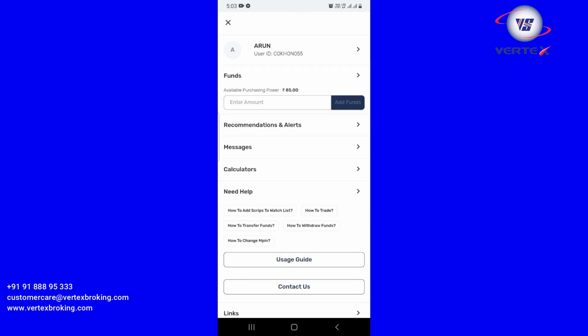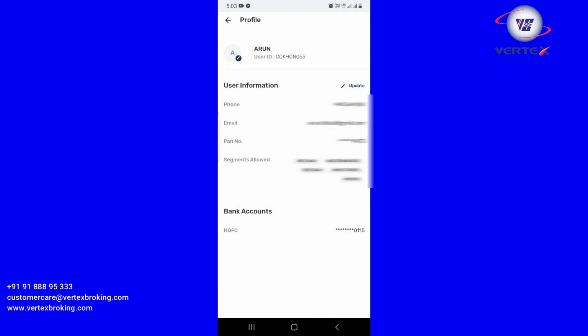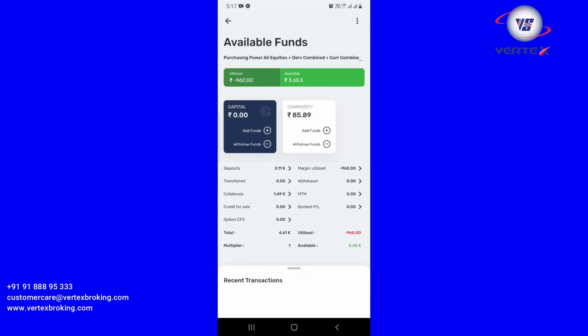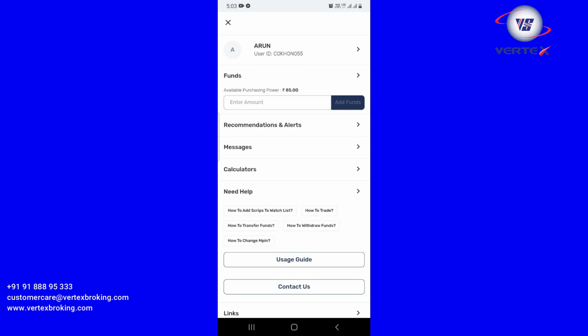Click there. Once you click on your name, we can see your profile. And go back. Your available balance can be shown in funds. Click on funds. Here your available fund, utilized fund and deposit, margin utilized, withdrawn, profit and loss, everything can be checked in detail from this portion. Downside there are recommendations and alerts. We can see our recommendation alerts there. The messages will be there.